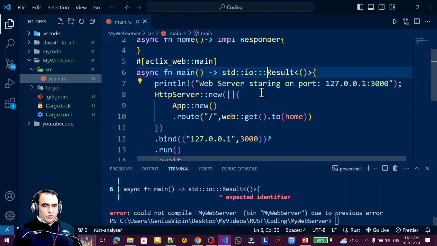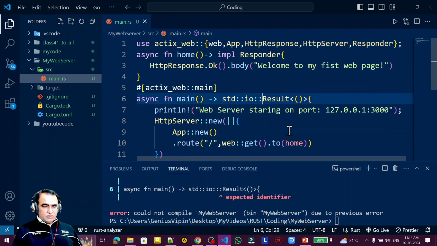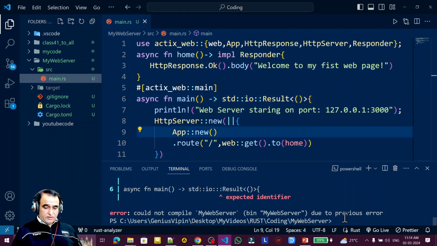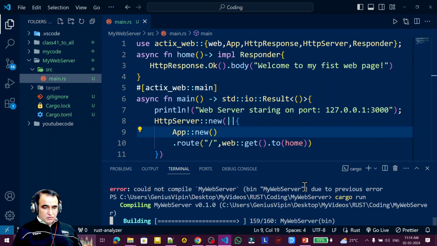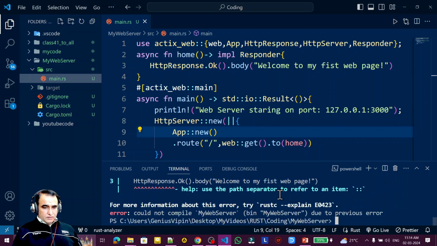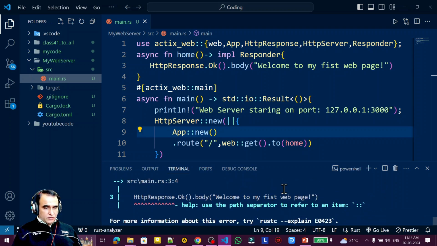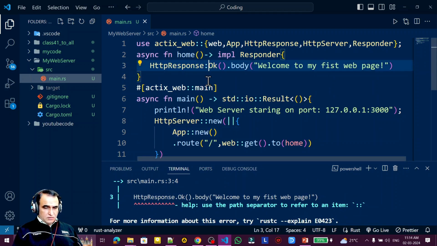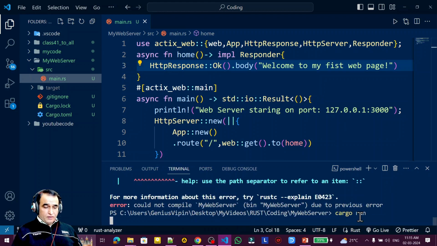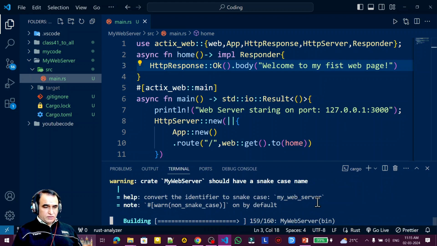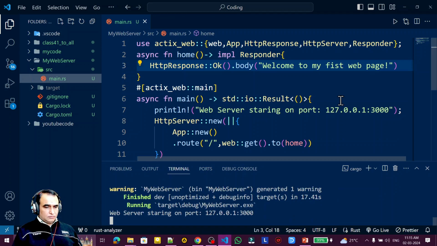So one more semicolon I have put extra, that's why it's showing an error. Once again I try to execute cargo run. Here I need this one, then body. Once again I try to execute it. It is running now. You see, it's saying that it is running on port 3000.